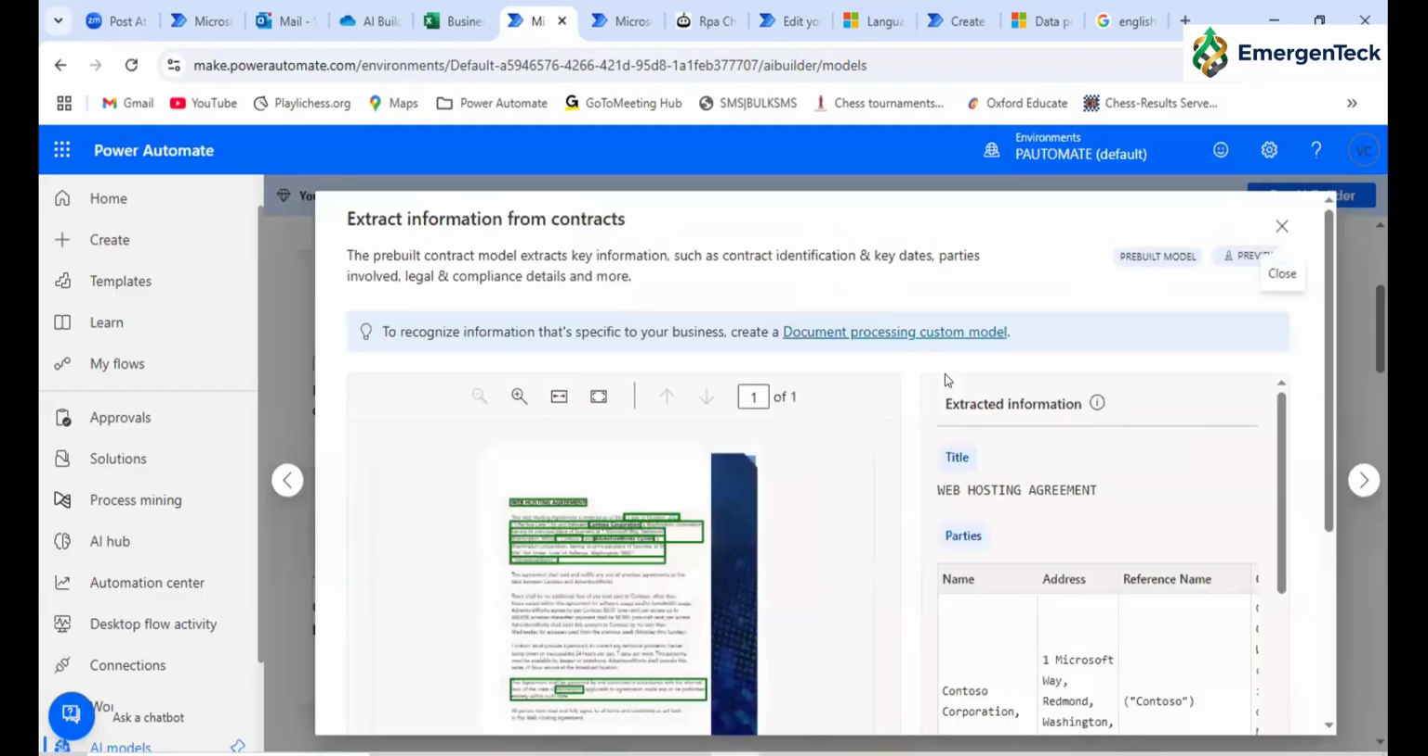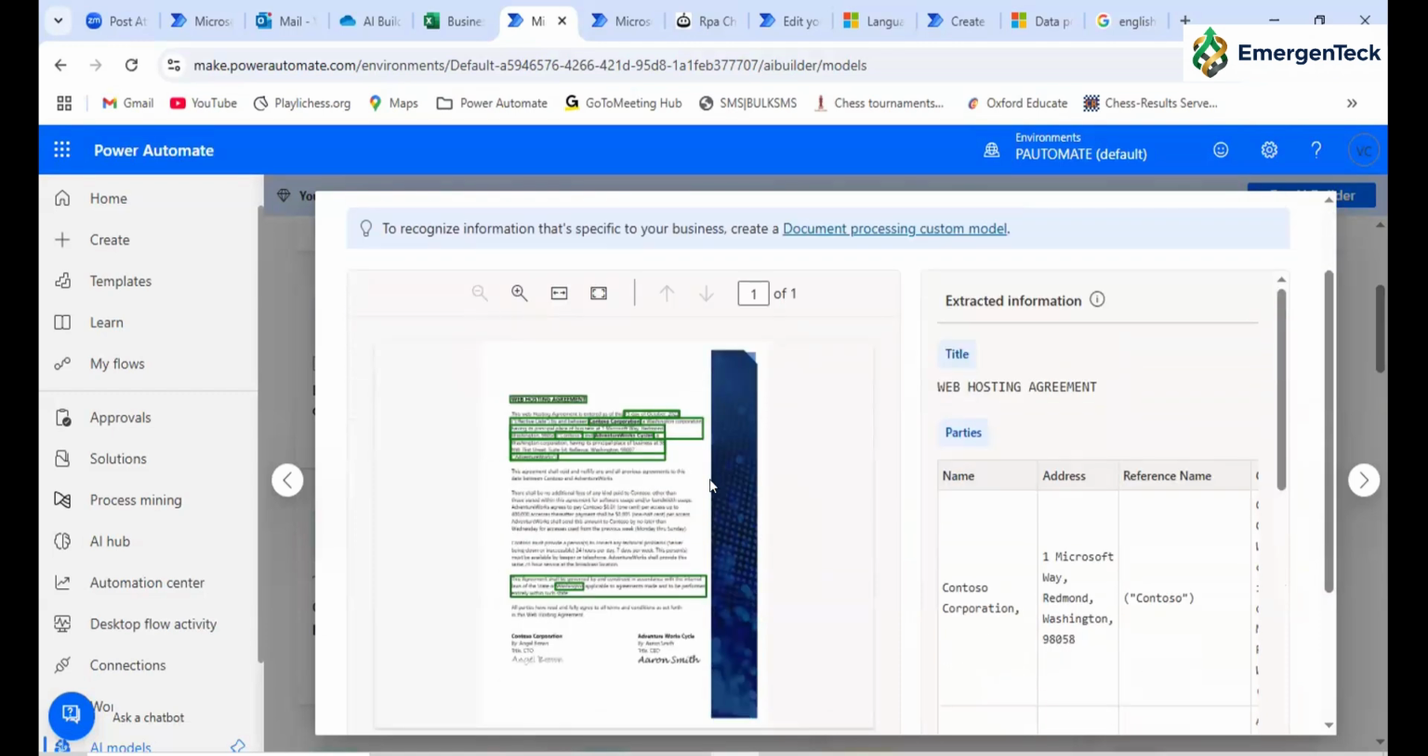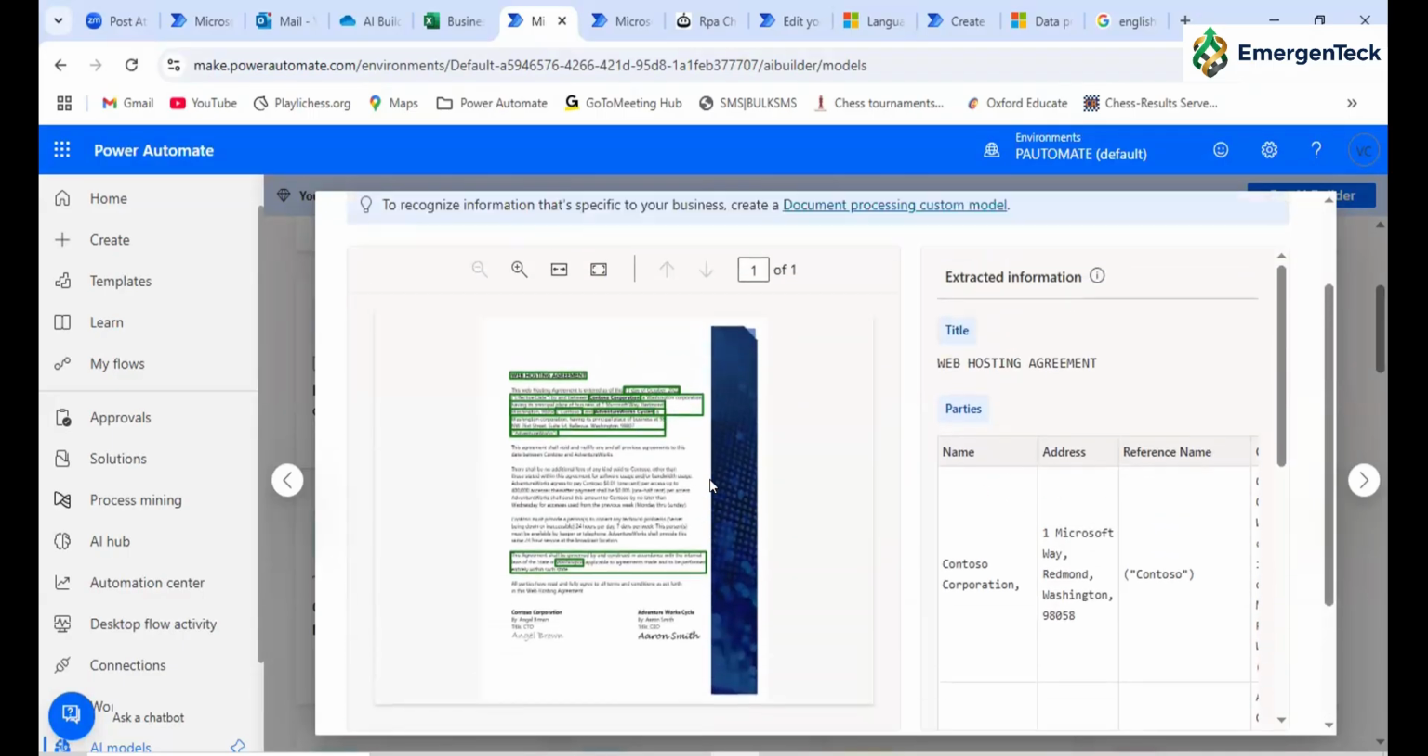What do we mean by contract processing? Suppose there is any contract or agreement. Agreements and contracts may have a good amount of data, but from there we want to take only a few important points, like what the contract is, between whom the contract has happened, and what type of contract it is. So it will extract such information from the document.